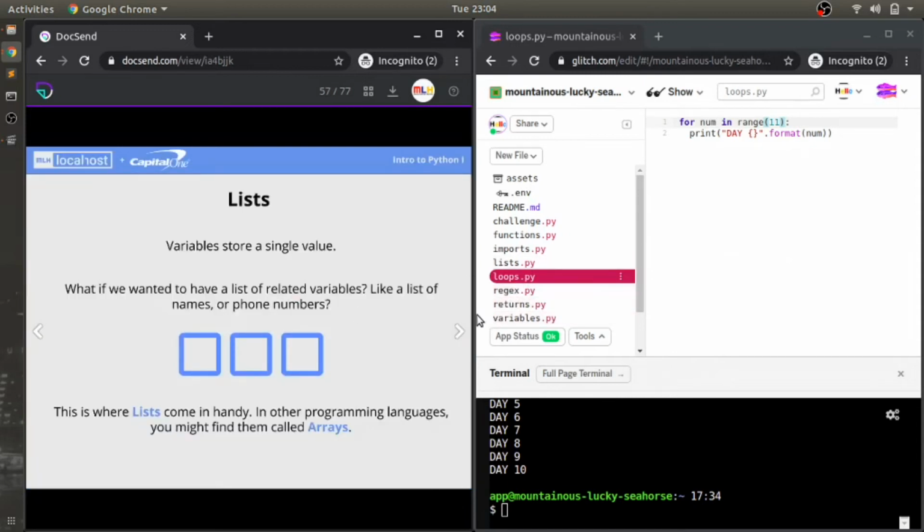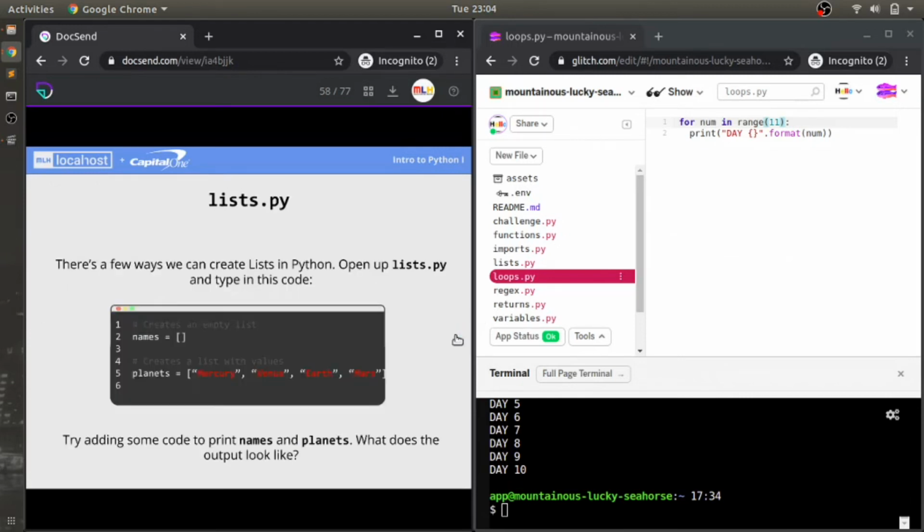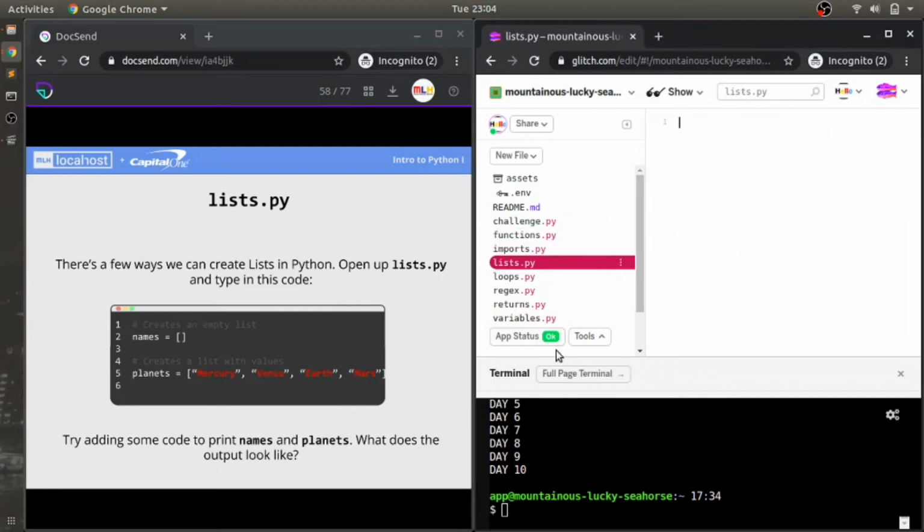So a variable stores a single value. What if we wanted to have a list of related variables, like a list of names or phone numbers? This is where lists come in handy. In other programming languages, you might find them called arrays. There are a few ways we can create lists in Python. Open up the lists.py file and type in the code. Try adding some code to print names and planets. What does the output look like?